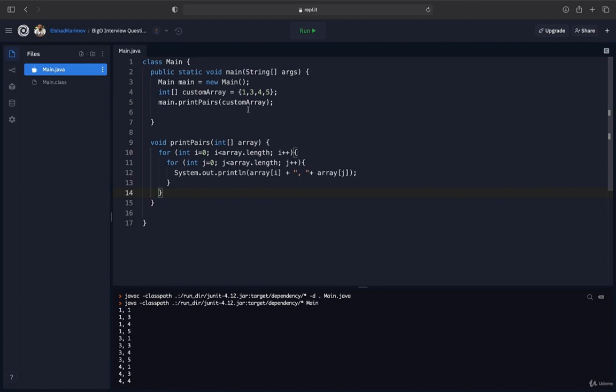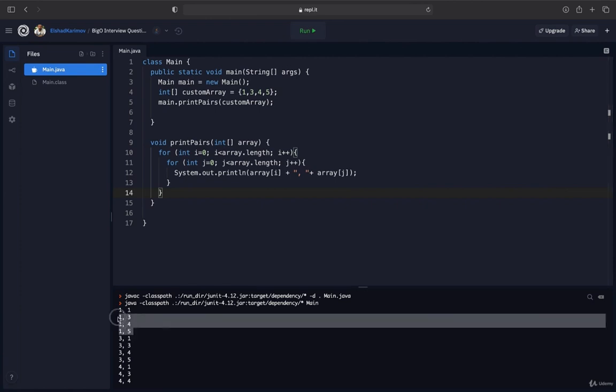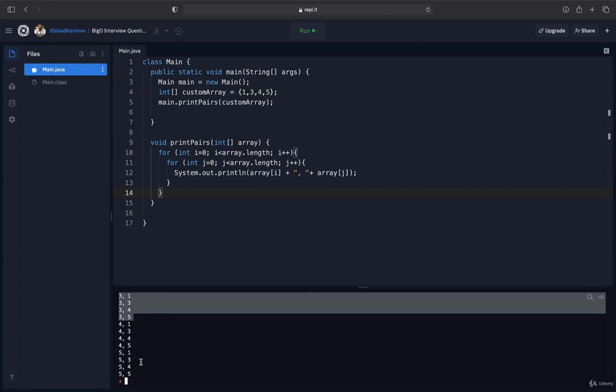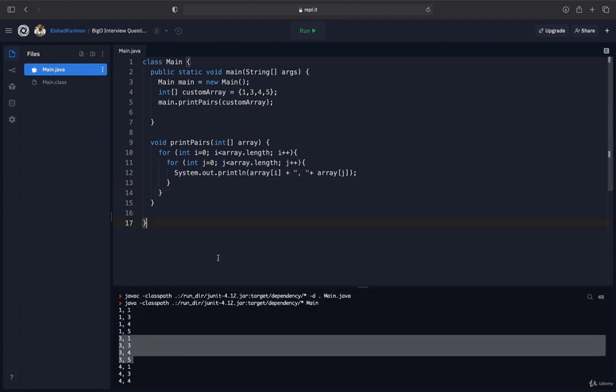First it takes the first element from this array, 1, then it takes it one more time, 1. So it prints out with itself, then with the second element, then the third element, then the fourth element. It continues like this until we have finished all elements. Then it takes the second element and prints out the pairs, and it continues until we have finished all elements. Now our method works the way that we want. Now we need to find out the time complexity for this method.